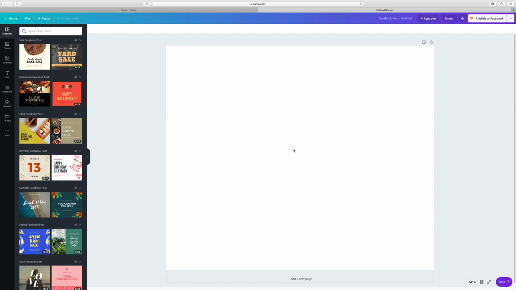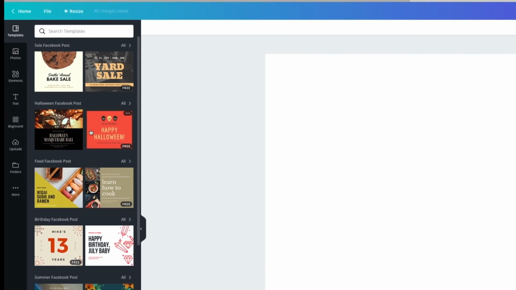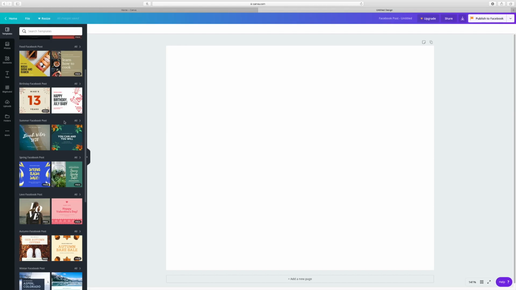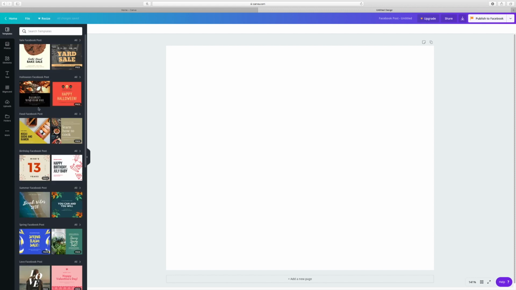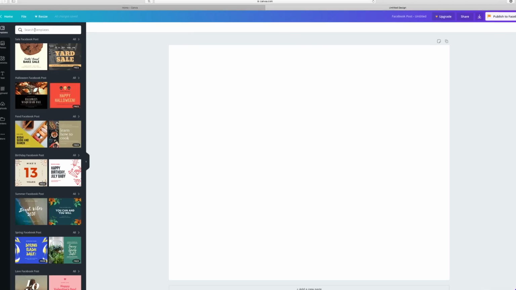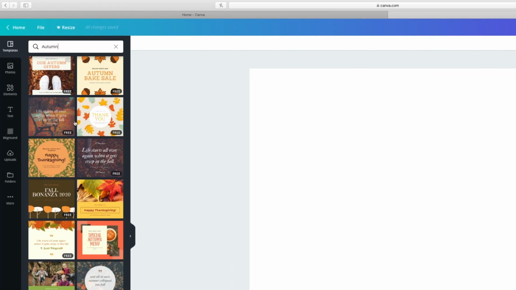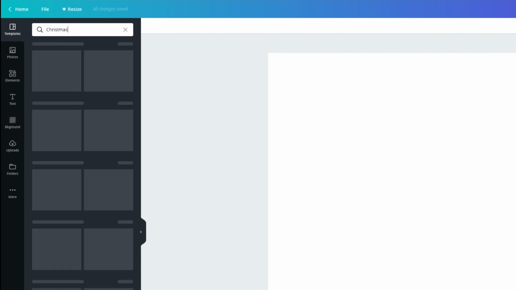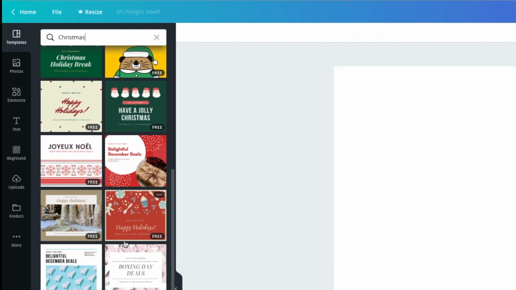Okay, so here's the layout of Canva. You have tons of free templates that you can use in here. And if there aren't free templates, there's also paid templates in there as well, but they're super cheap. Cool thing is as you're going through templates, you can search for different types of templates. So let's say it's autumn, you could search autumn, and maybe you're looking for an autumn themed Facebook post, or maybe you're looking for a holiday one, like Christmas. There's tons of free Christmas ones in there as well.